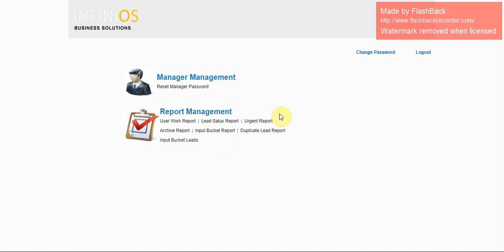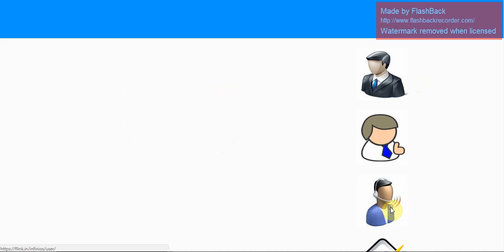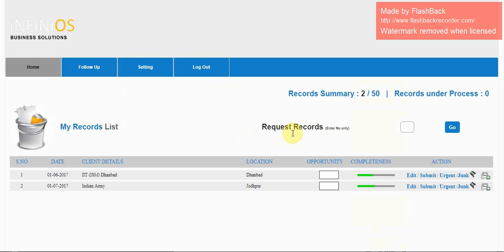Now let us log in as user. Now we are logged in as the user. The user can see the list of leads assigned to him, and he or she has the provision to mark that particular lead as urgent or junk. And also we can see the bucket called records under process.